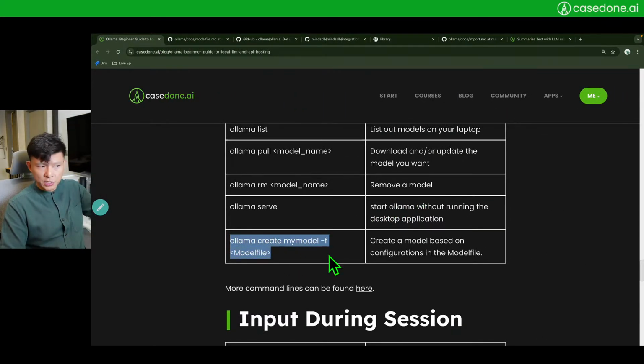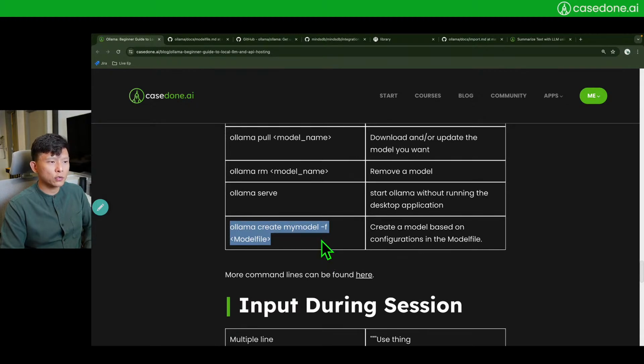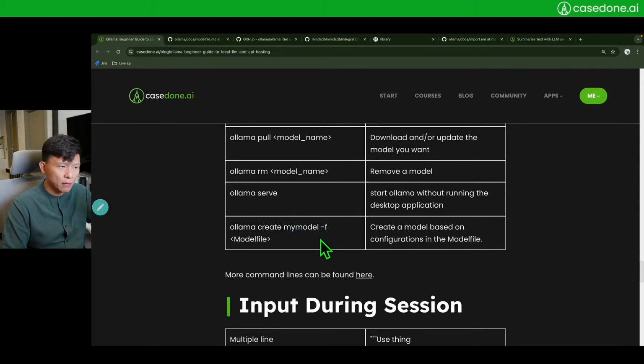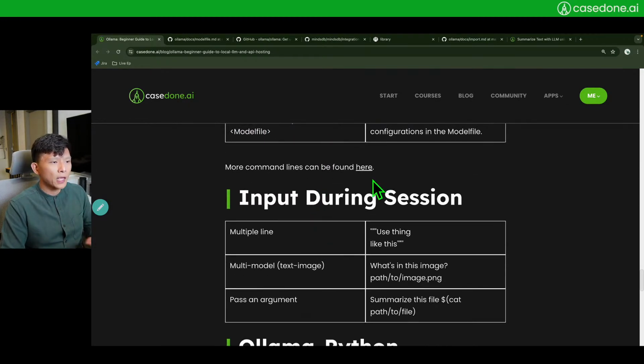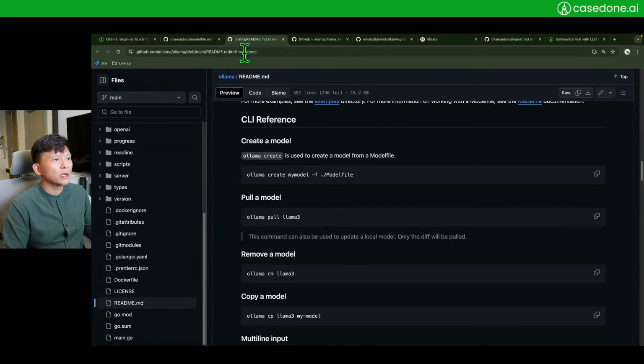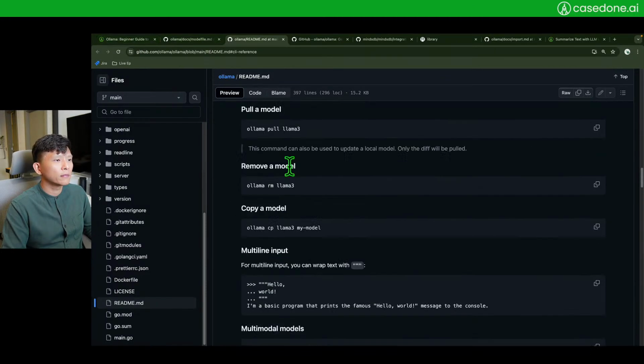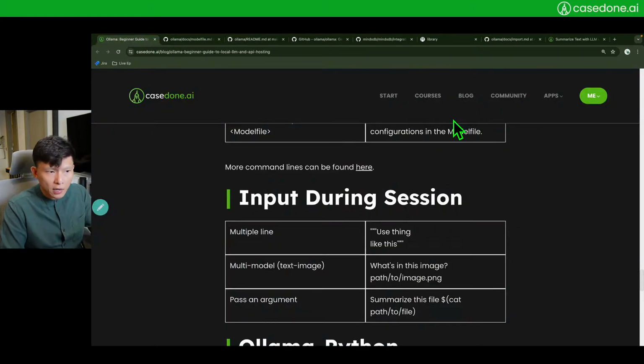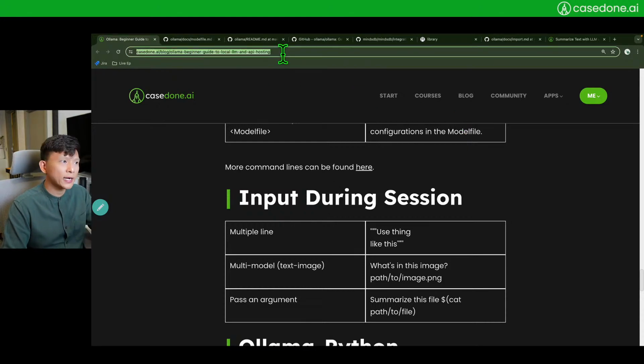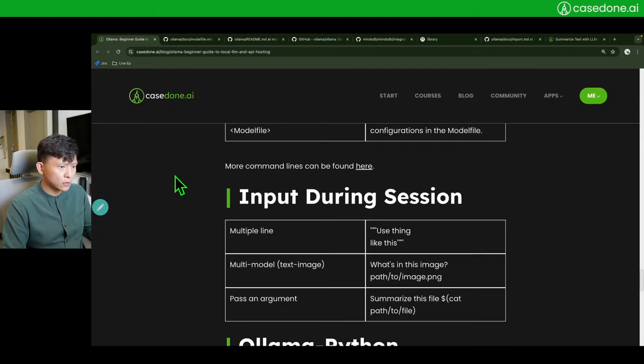Alright, you have seen this type of command. It's actually to create a model based on a model file. You can find more command-line commands in this reference. So you don't have to remember everything right now. You can always come to my blog, www.kesdon.ai/blog, and you will see the Ollama beginner guide as one of the blogs there.